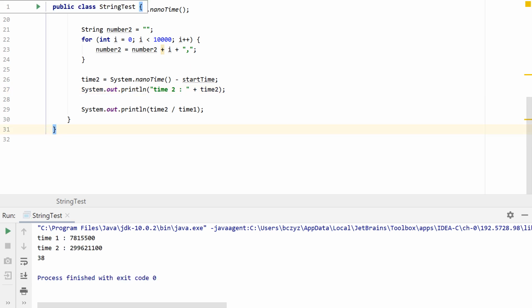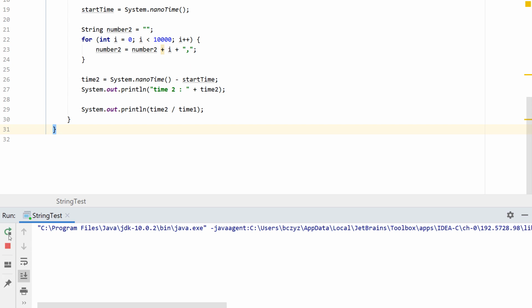Each time you run this program, the time will be different. In my case, concatenation was slower by 40%, but let's check out what happens the second time. 42, 44, 42. So it changes every time.